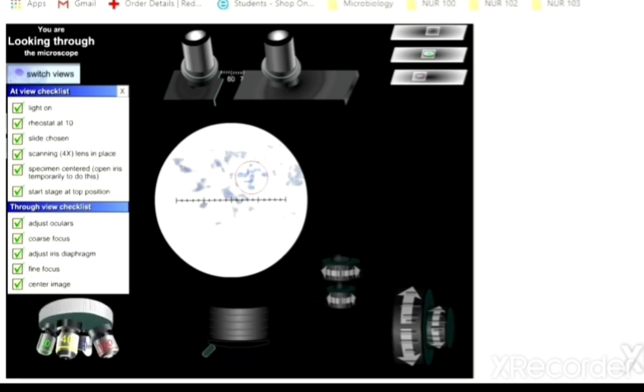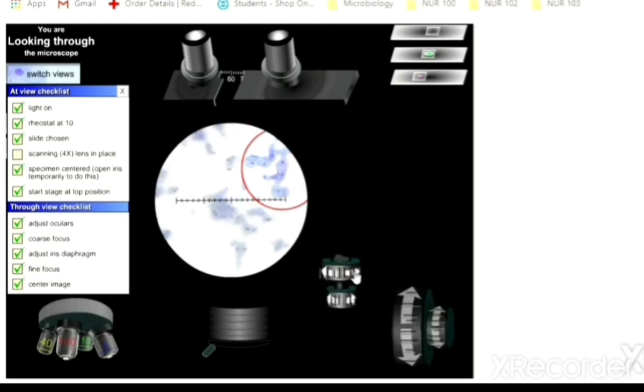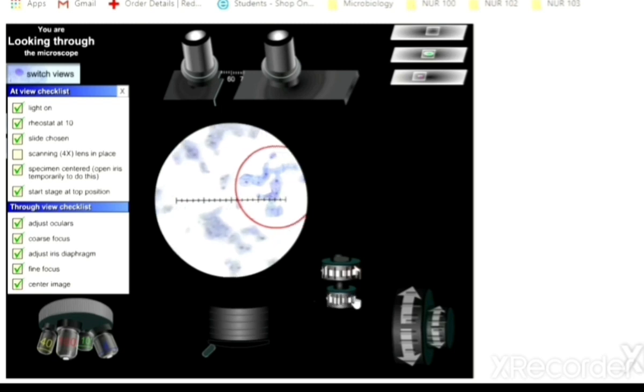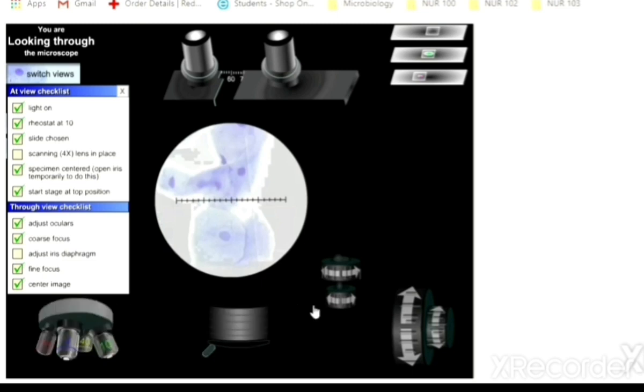Once set on scanning, you can now move up to low power. Repeat the previous steps. Use XY controls to center the image. Use fine adjustment knob to improve the quality of your image. And then use the iris diaphragm to adjust brightness of the image. After observing the specimen through low power and the image is in focus, you can now switch to high power and make the necessary adjustments needed to see your specimen.